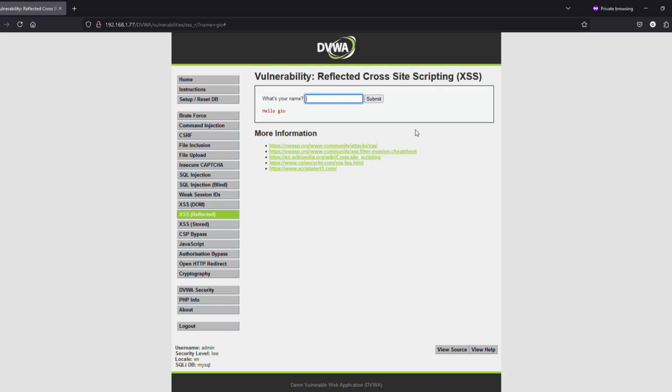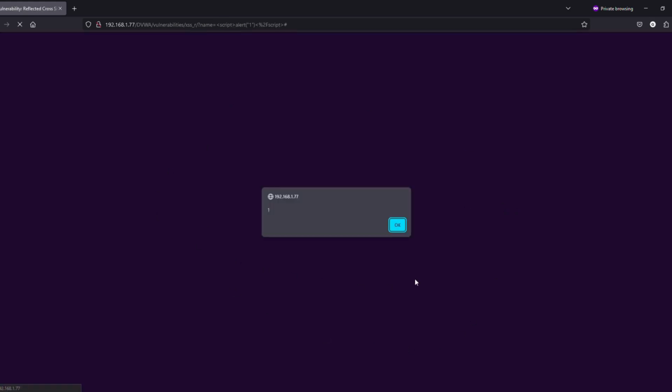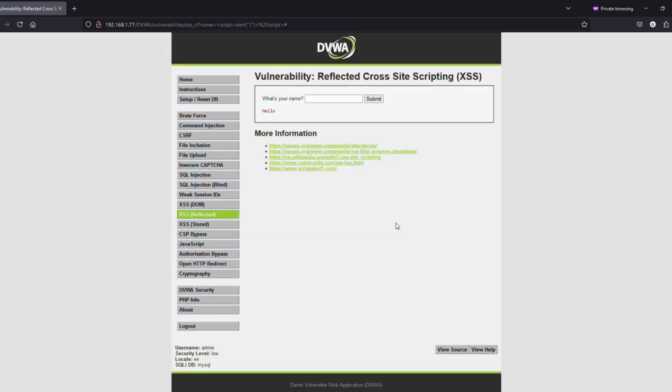So we can see if our JavaScript payload is accepted by the web application and executed by the web application. Let me fix this. And this is a basic JavaScript payload that'll create an alert window with the content of number 1. And we'll hit submit, and we can see that the alert window and our JavaScript payload is executed. So now we know that the web application is vulnerable to cross-site scripting.